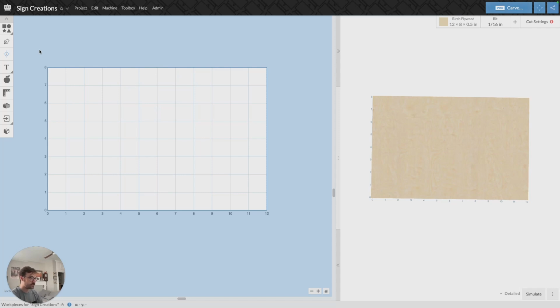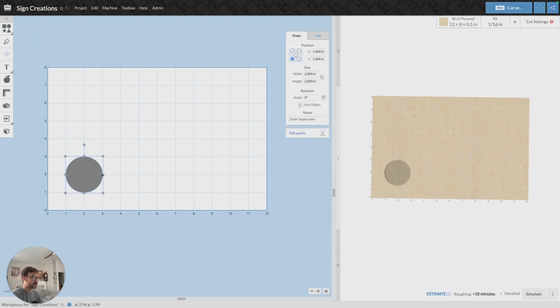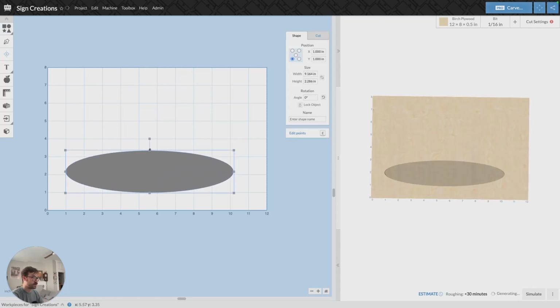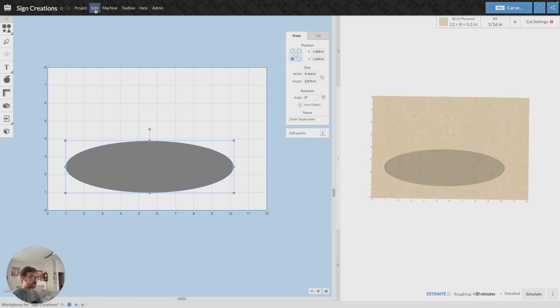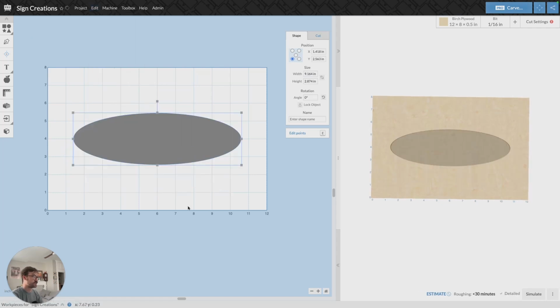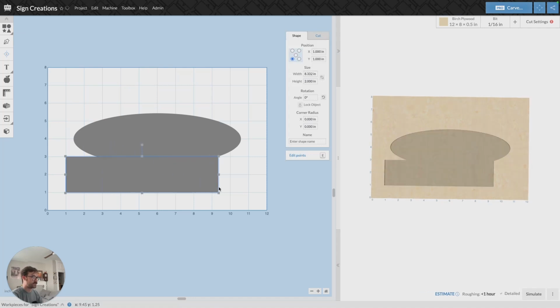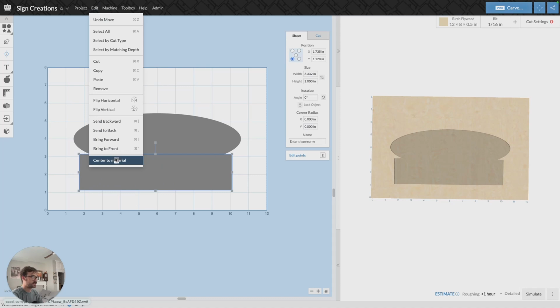So the first thing I'm going to do is use two ovals and a rectangle to create a sign shape. I'm going to start up here in the shape section and add a circle, and then I'm going to click on the bounding box and drag it to adjust it slightly, and then click on edit and center to material, and that's going to center my oval to the material. I'm then going to grab a square, create a rectangle that's slightly shorter than my oval. I'm then going to click on edit and center to material.